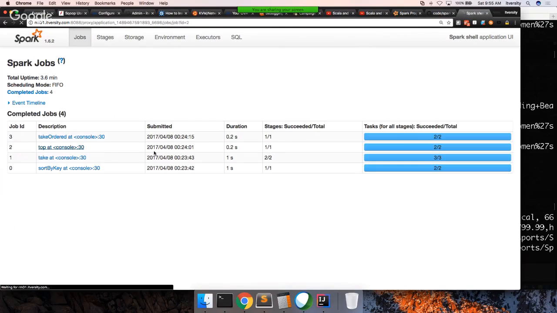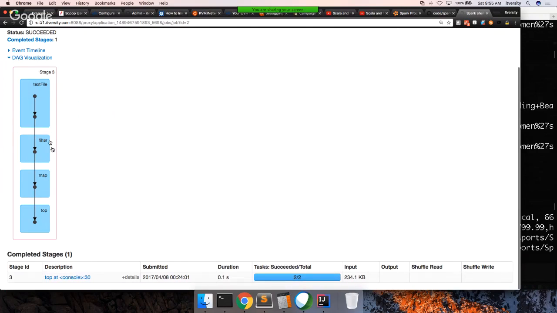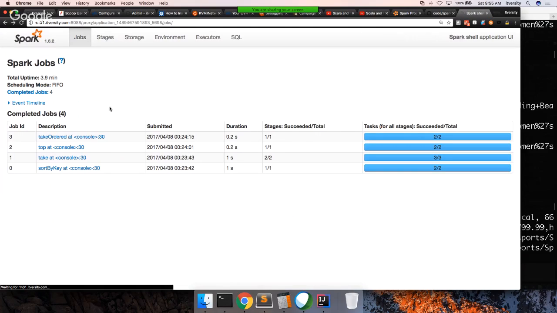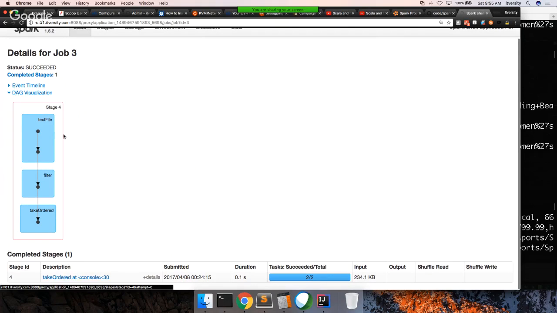Whereas when we use top, it did not translate into two jobs. It actually ran as only one job, and we got the results. Okay, and then the third one is take ordered. It also ran with one job, one stage, and fewer transformations. So out of these three, take ordered is better, but a little bit complicated.